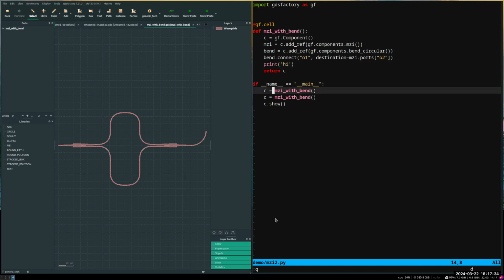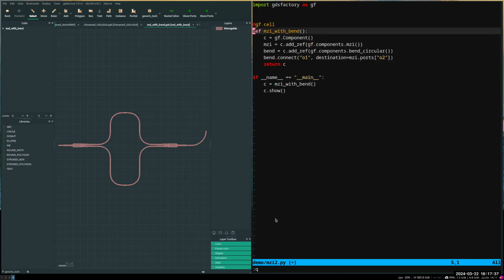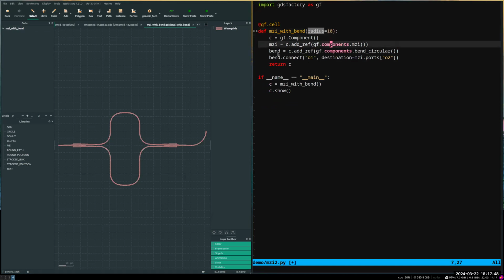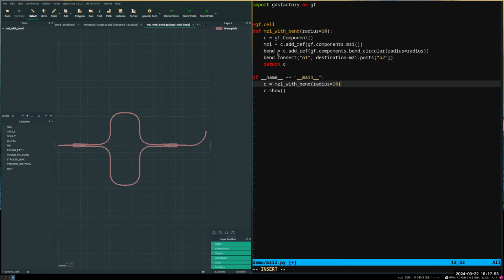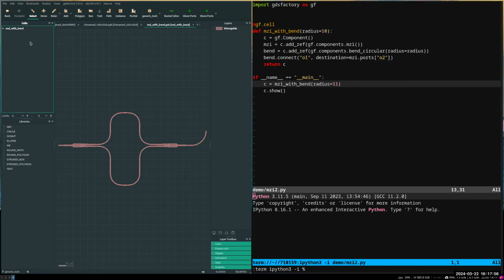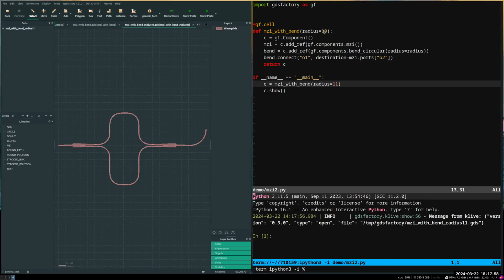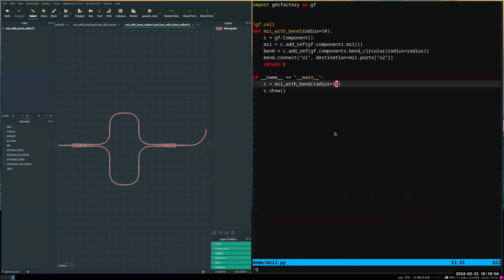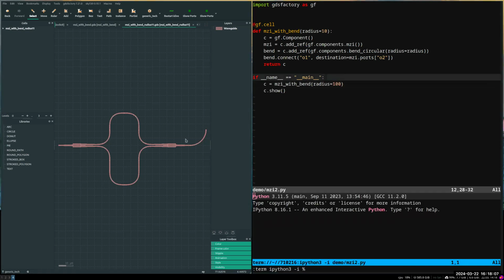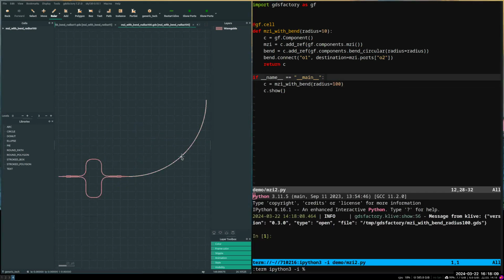Something you also get by using this is that you can automatically create names. For example, this is MZI with band. There are no parameters, but you can start passing parameters. So for example, let's put a radius 10 to the band, and let's pass it inside the band. Radius, and here I can do radius 10 or I can do 11. So here I'm going to have a name that depends on the input parameter. So the name will be uniquely defined by the parameters of the band. And you can do 10, you can do 100. This is going to change the band radius of the output band. So if you do 100, it's a very big radius.